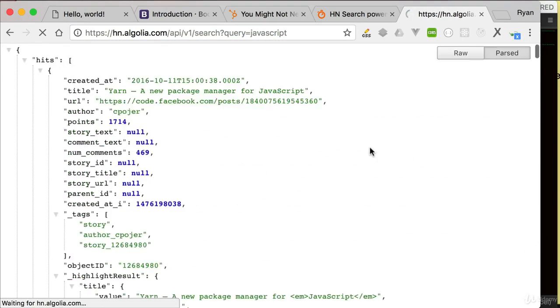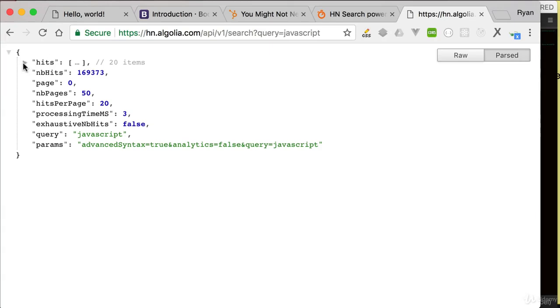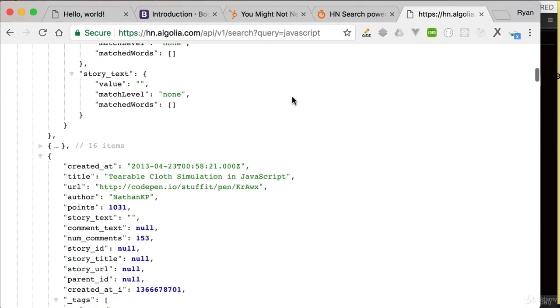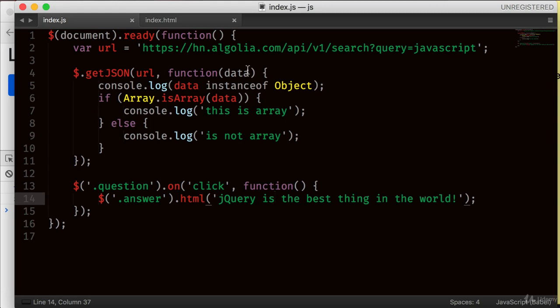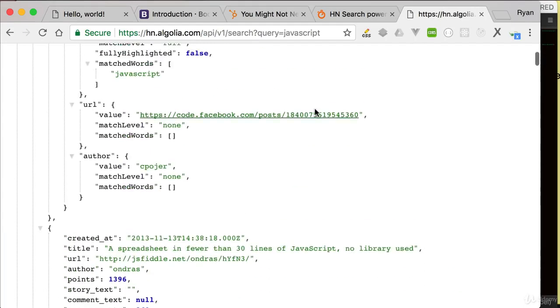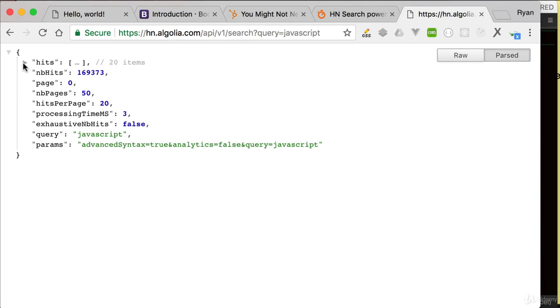So as you can see, this result has one object, hits, and inside it has a lot of objects. That's the reason, because what happened here is we get the data, but we are interested in data.hits. So when we get the data, what I'm interested in is hits. It has 20 items, as you can see. So this is an array, as you can see. The array literal.